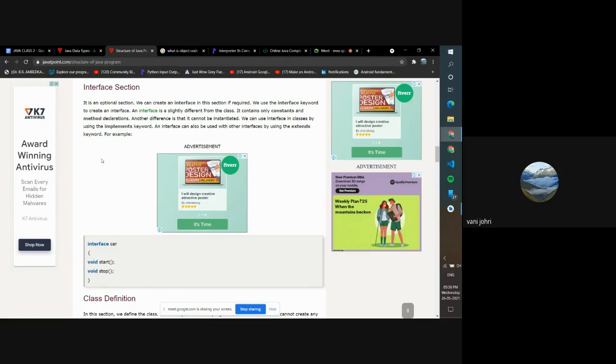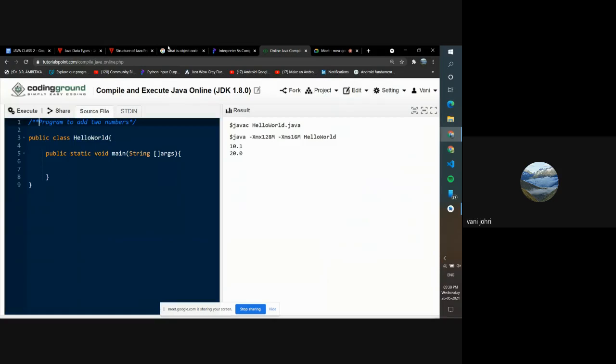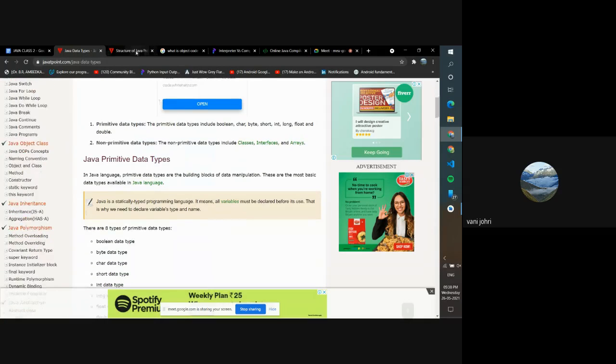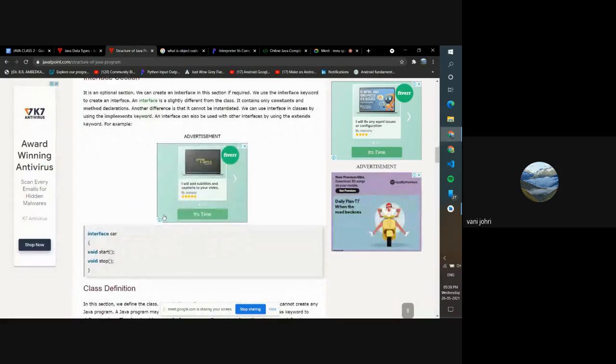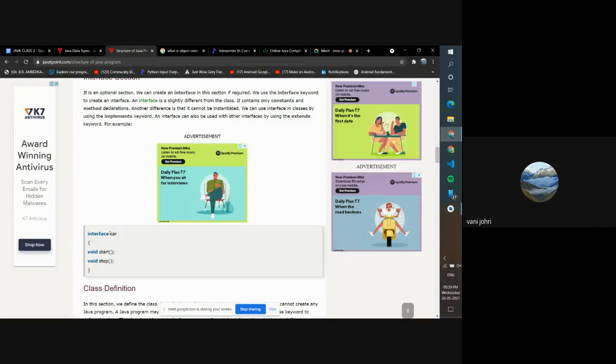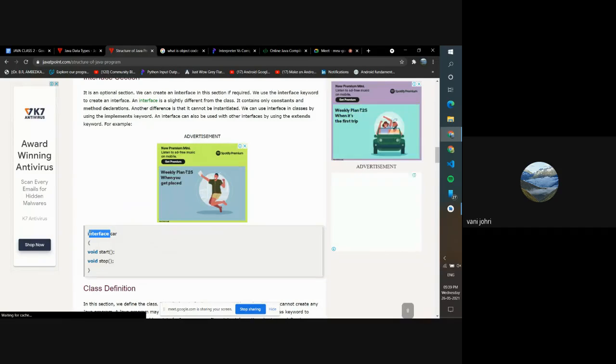So you import it into whatever class you're writing. So that's when we use import statements. After that, we have the interface section. You can skip over it for now. What it is, you write it before your class. You use the word interface to do it, so it's like interface car.